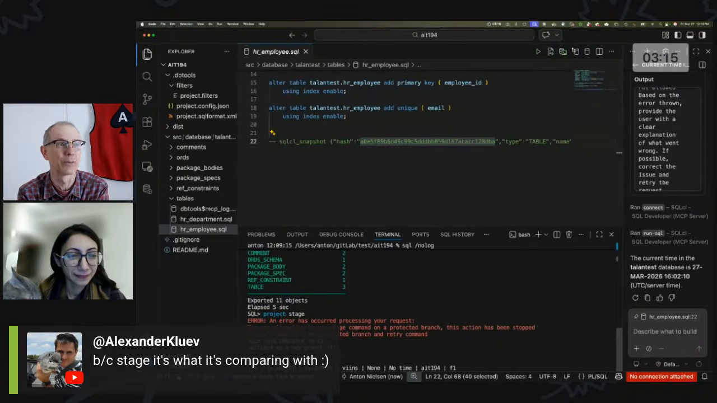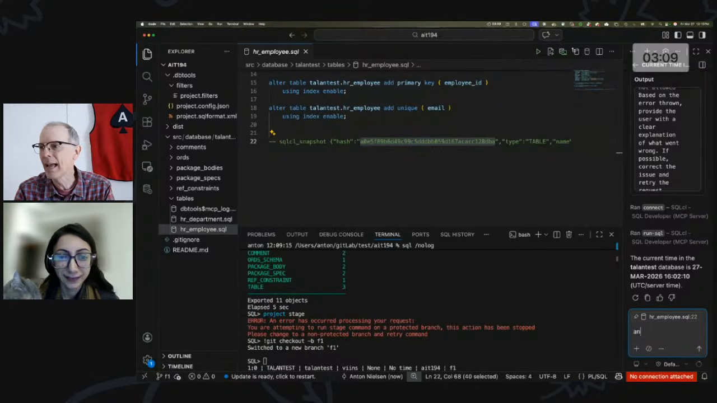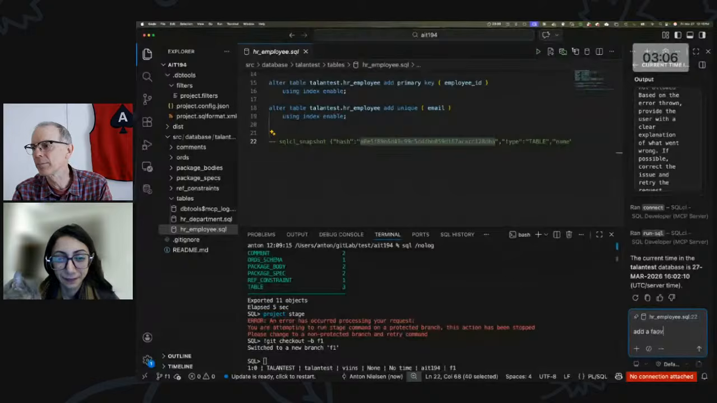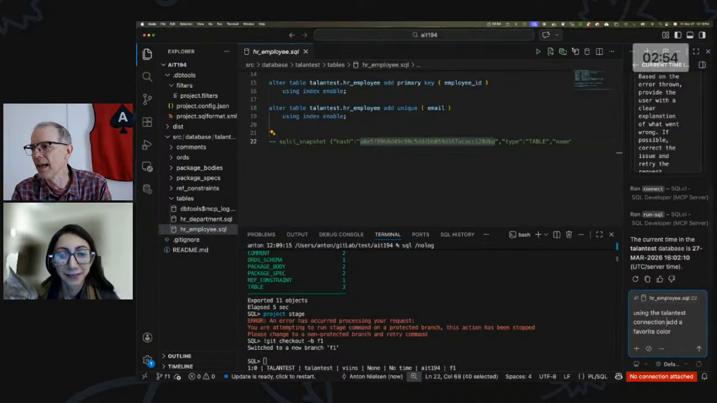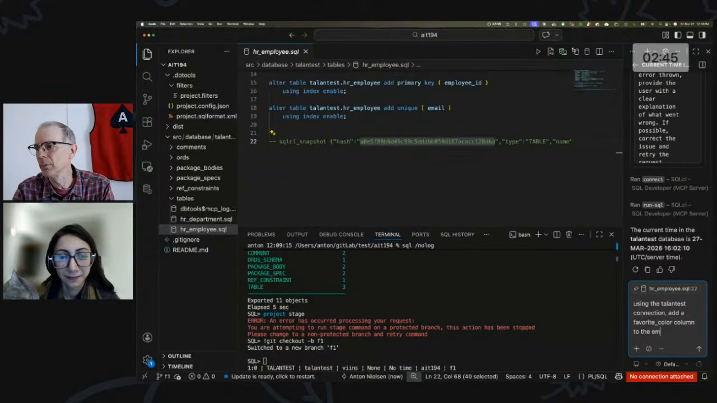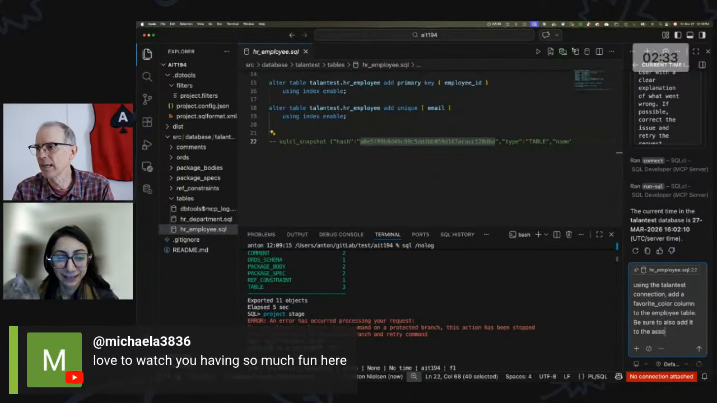I want to do something in this branch. Well, let's see, what am I going to do? I'm going to come over here and tell my MCP: using the Talon test connection, add a favorite color column to the employee table. Be sure to also add it to the associated API.